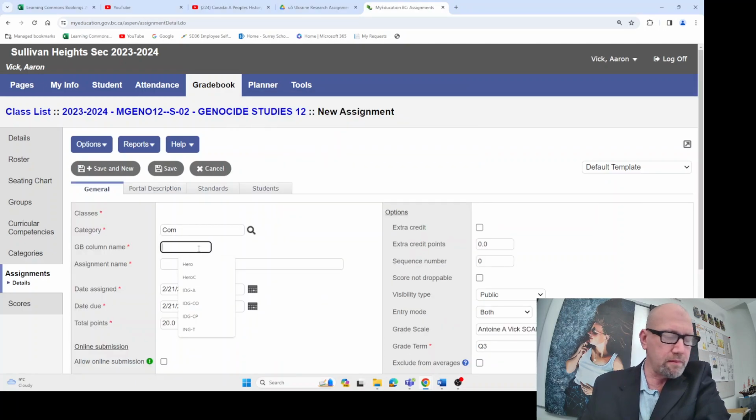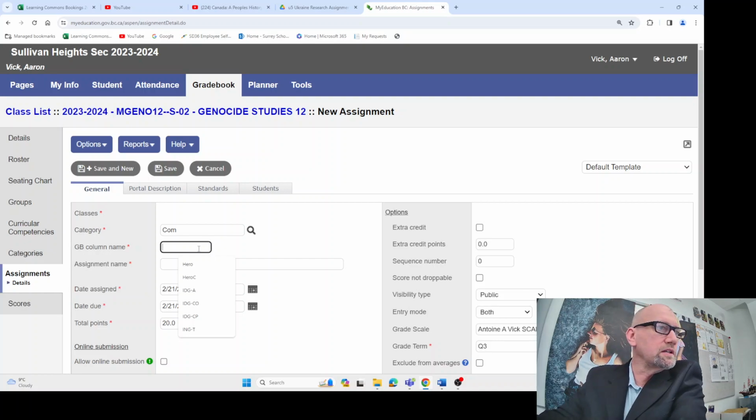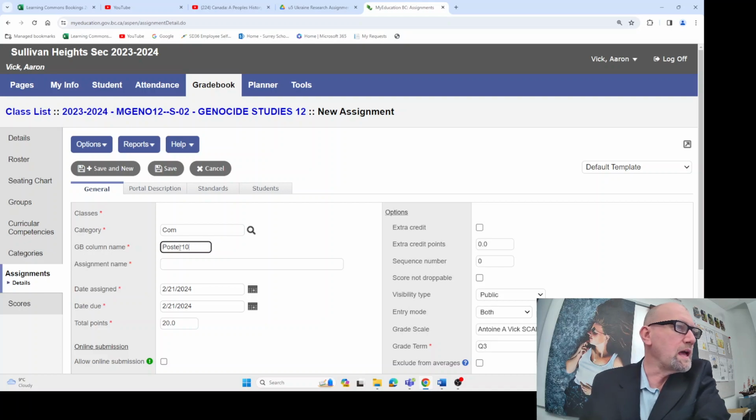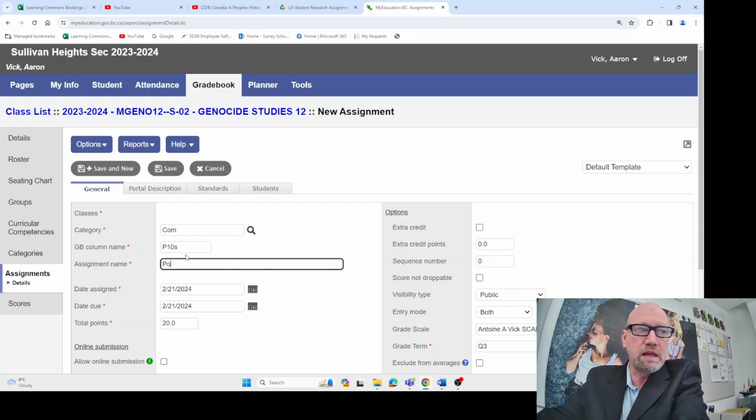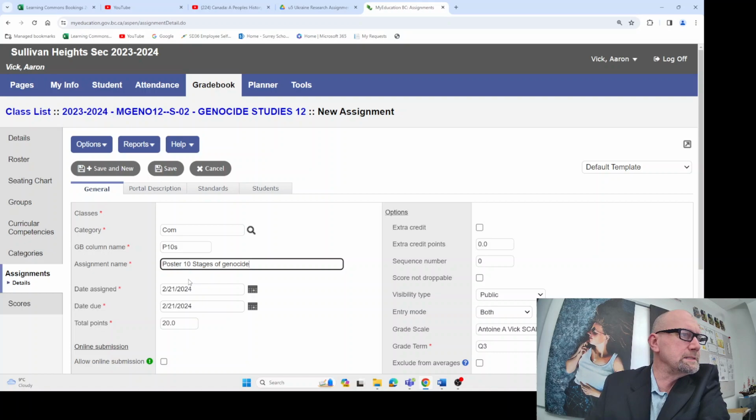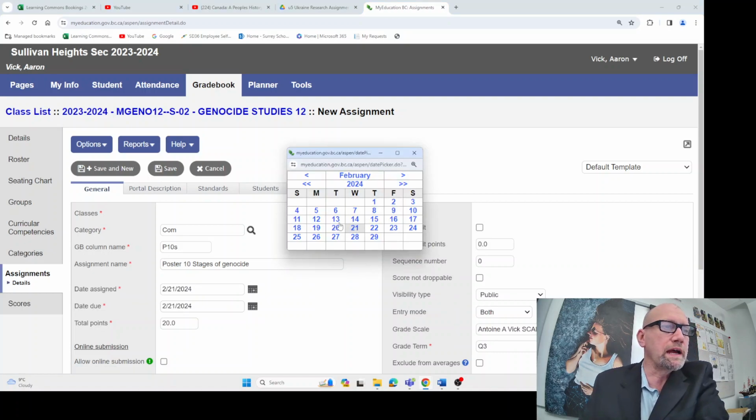And now I need a column name. I'm going to call poster 10. Now that might be too much, so I'm going to go P10S. And then I'm going to give the longer name here, poster 10 stages of genocide. Okay. Date assigned. We'll go back here.